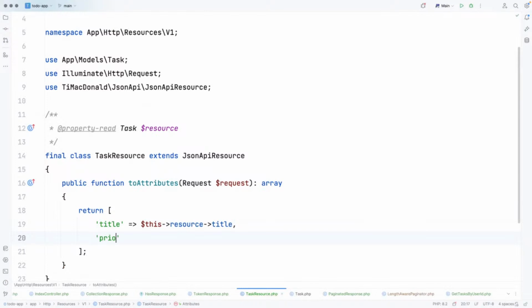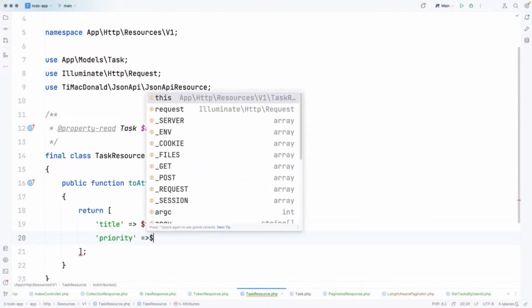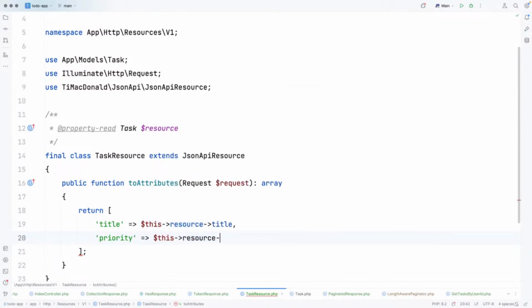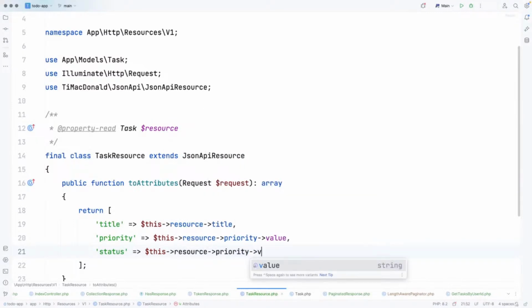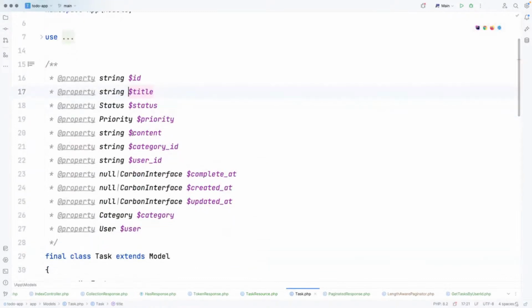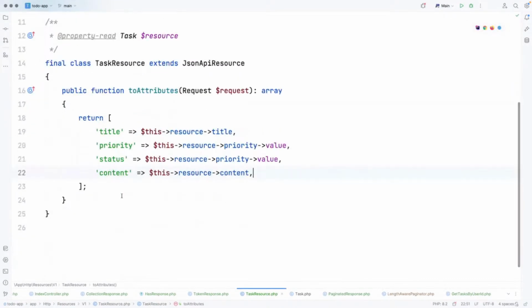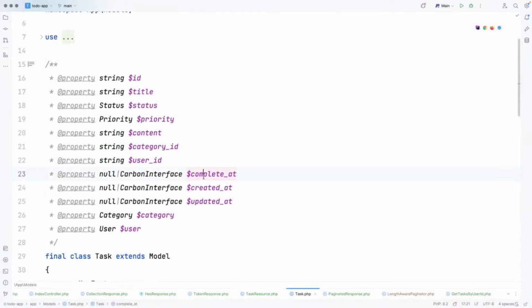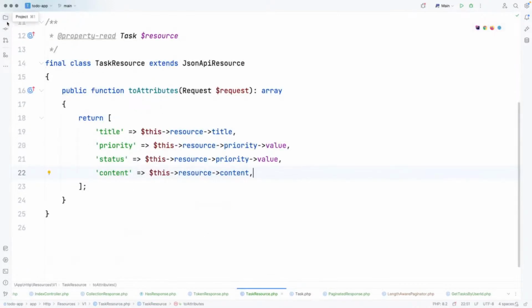Our priority is this resource priority value, status of this task, this resource priority value, the content of this task, this resource content. Have a look at our task. What else might we need? Category and user. That's a relationship. What we also have is a completed at. Could it be completed? Quite possible.